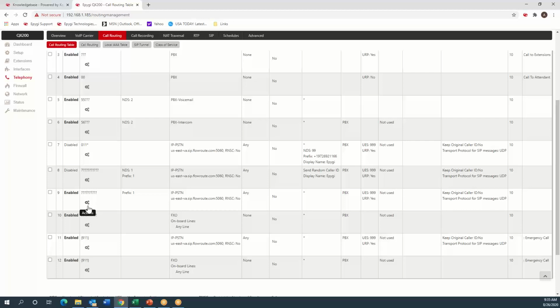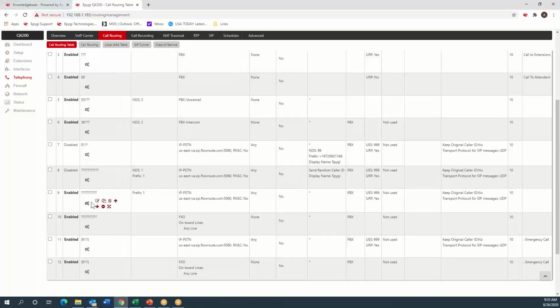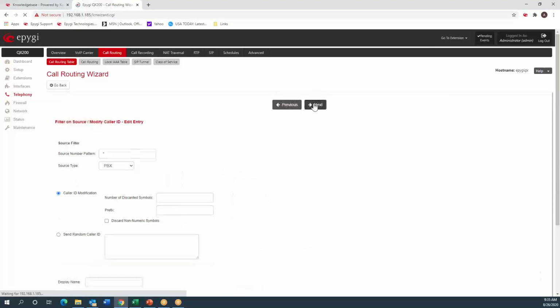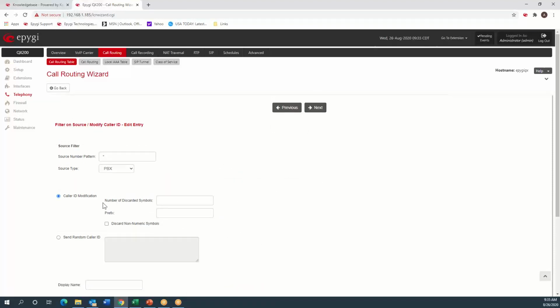We're going to edit. One of the nice changes is this gear wheel here, where you can do a modify right on that table. By enabling this checkbox down here in the bottom, which is enabled by default, on the same page where we look at the source type, you can also modify the caller ID. The first field is how many digits you're going to delete. We're going to delete whatever is there, remove the extension caller ID, and replace it with the prefix 972.692.1234. Let's just go with that DID and see what happens.